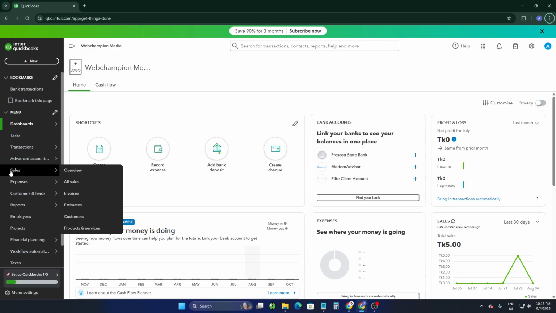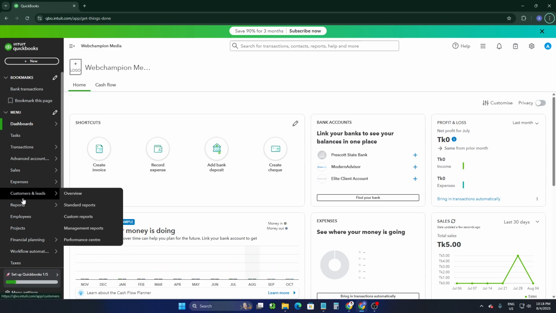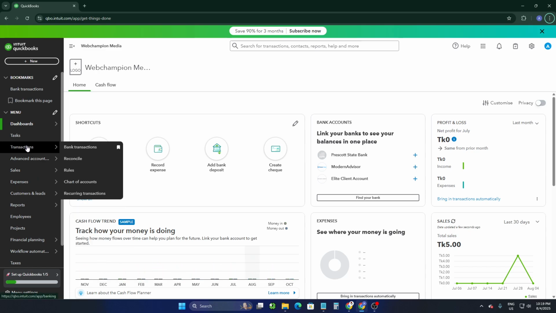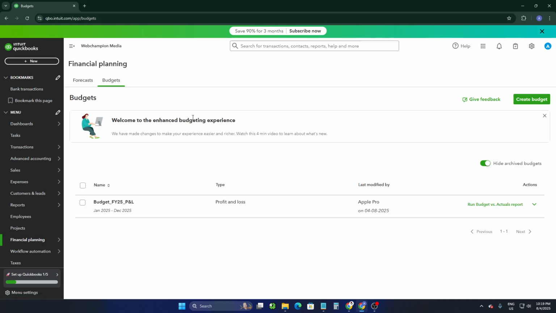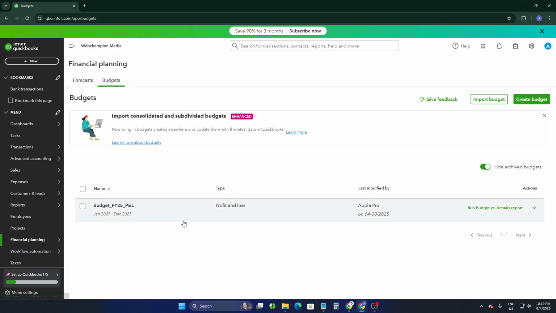Now what you have to do is simply find the transactions here, or you can go to the financial plans where you can find budgets. So simply click on budgets. So once you have clicked on budgets, from here you can find all your budgets. Already I have created one. Also you can create a new budget from here by simply clicking on create budget.